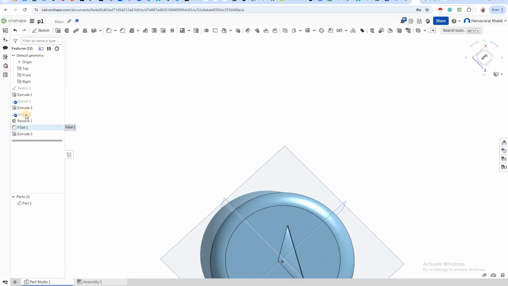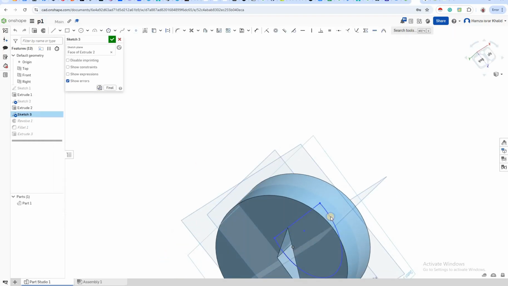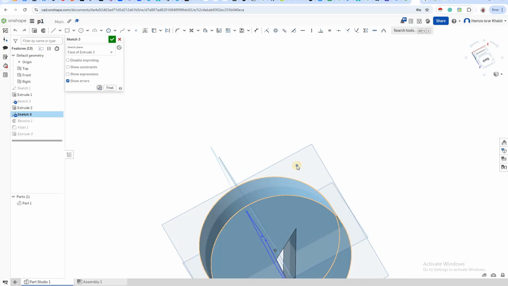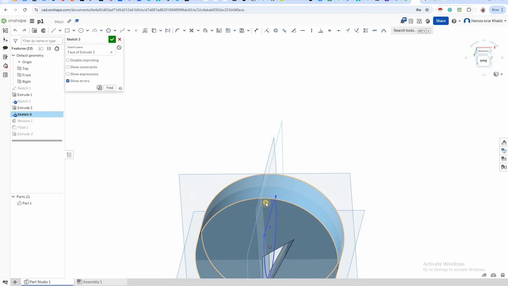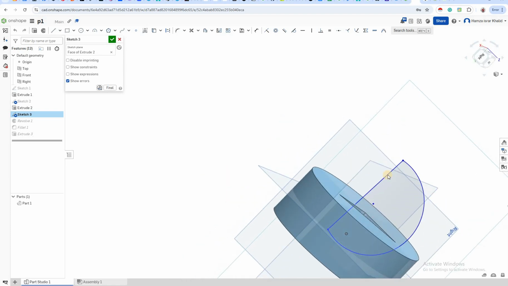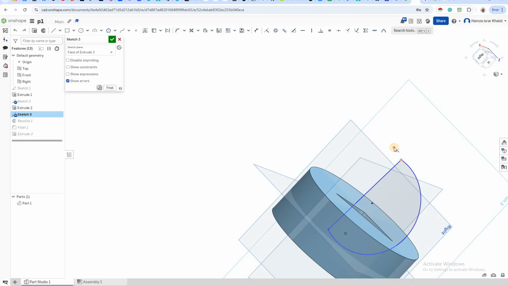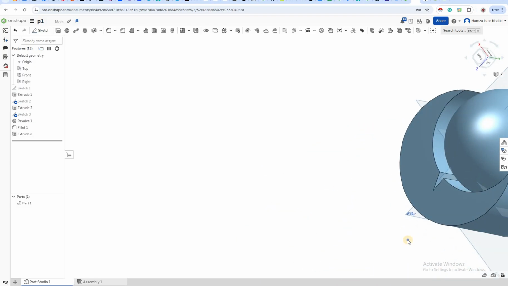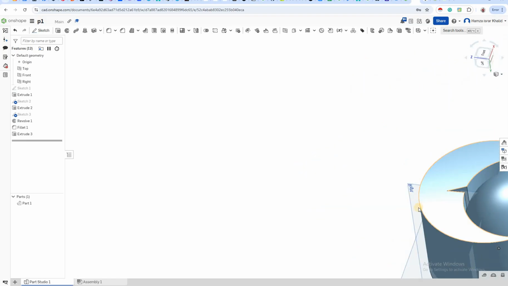Okay, and I can simply change the sketch 3, and I can change this as well if I want to. So simply I can drag this thing and put it in this way and click OK, and you can see the shape is changed, so you can edit your basic sketches as well.